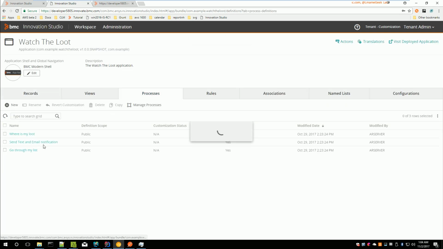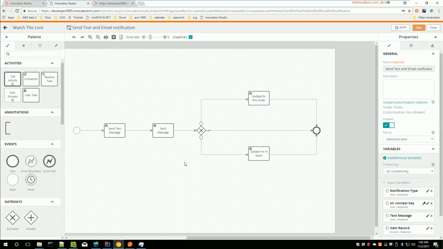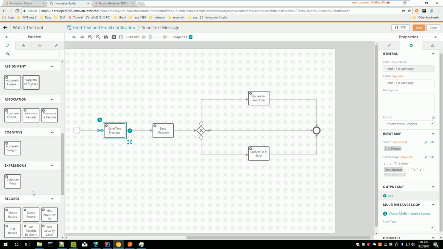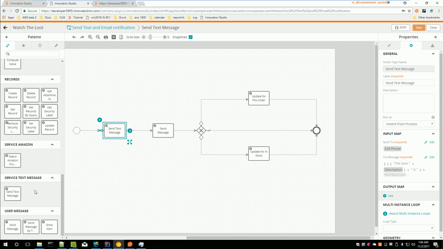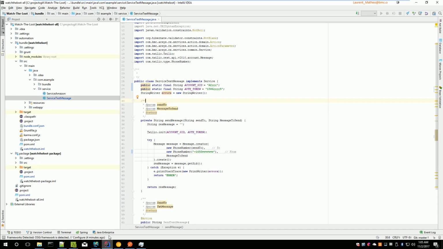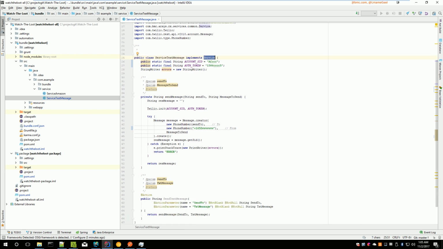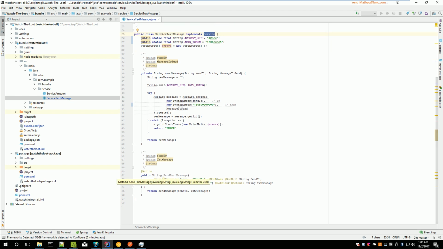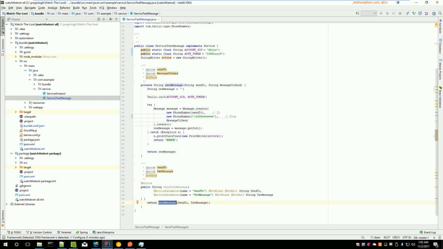Here I have a process, it should be in my notification. And here you can see I'm sending a text message, which is a custom service, and I'm sending my phone number and a message. On the Java side, I created a service TextMessage, which implements the BMC service object interface. I created an action SendTextMessage that you can find here with two parameters, send to and text message, and I'm calling this method sendMessage. There I'm calling some Twilio parameters like Twilio init and then the message itself. I'm sending the message to the creator.